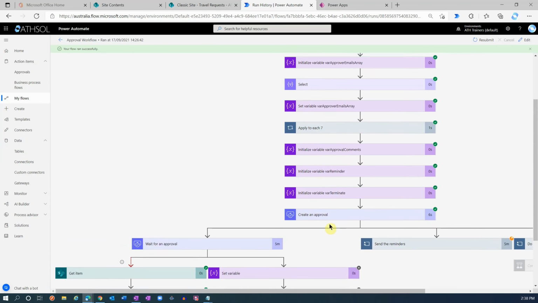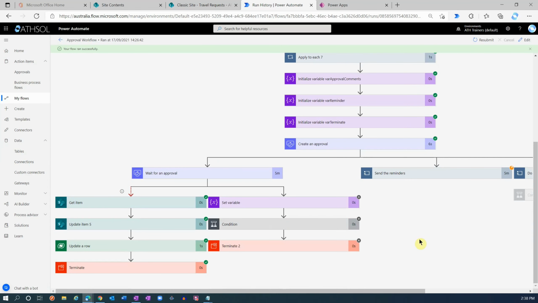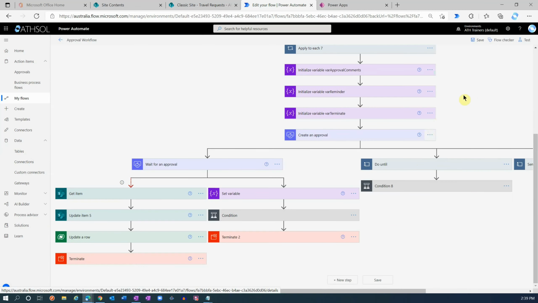So hopefully that has given you some new ideas to create your approval workflows. I understand that it has taken a long time for us to create this workflow and understand and do the whole testing, but hopefully it will help some of you.